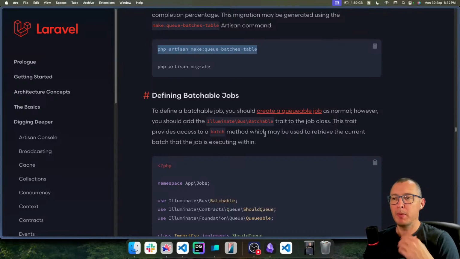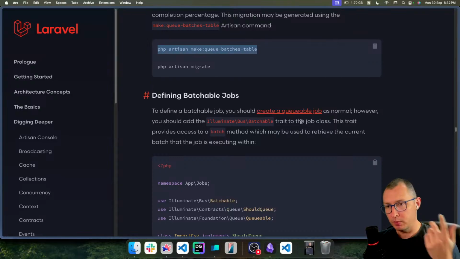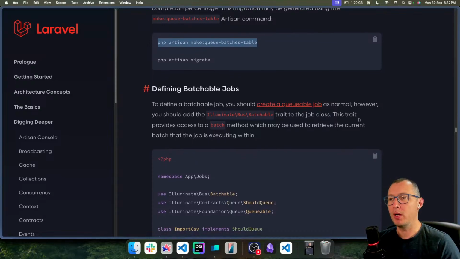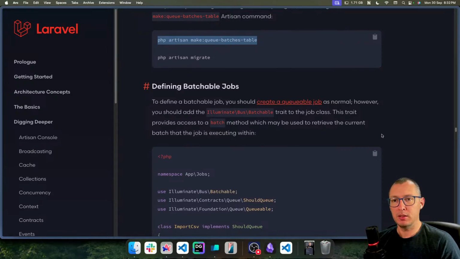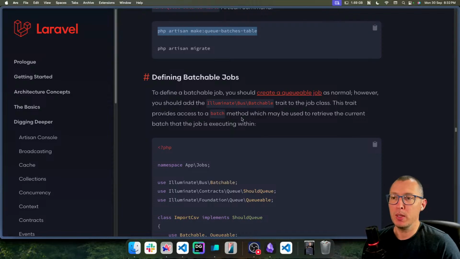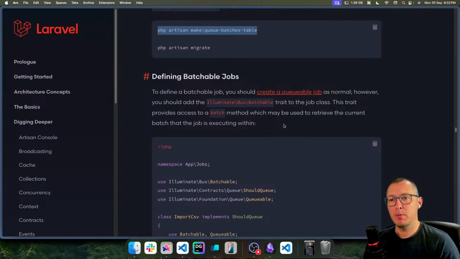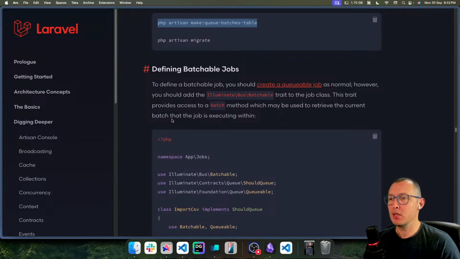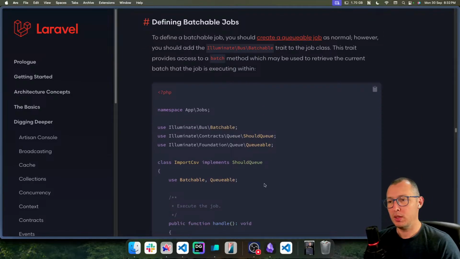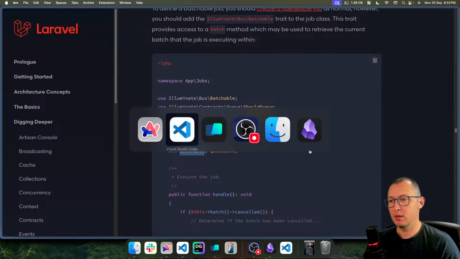To define a batchable job, you should create a queuable job. Already have it as a normal one. However, you should add the Illuminate Bus Batchable trait into the job class. This trait provides access to a batch method, which may be used to retrieve the current batch that the job is executing within. So we need this trait.